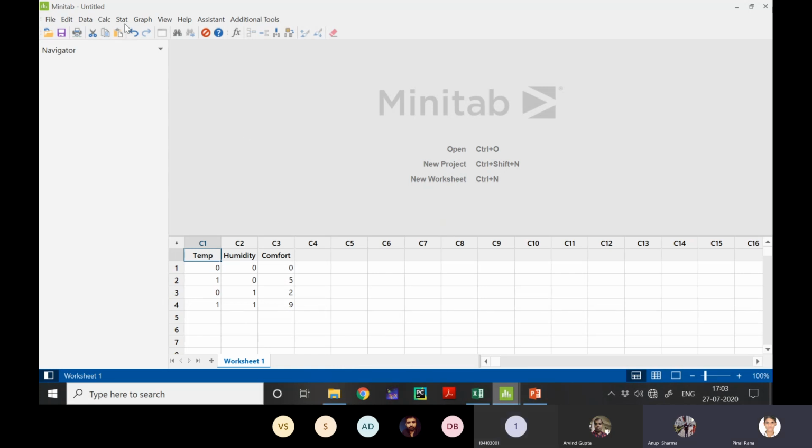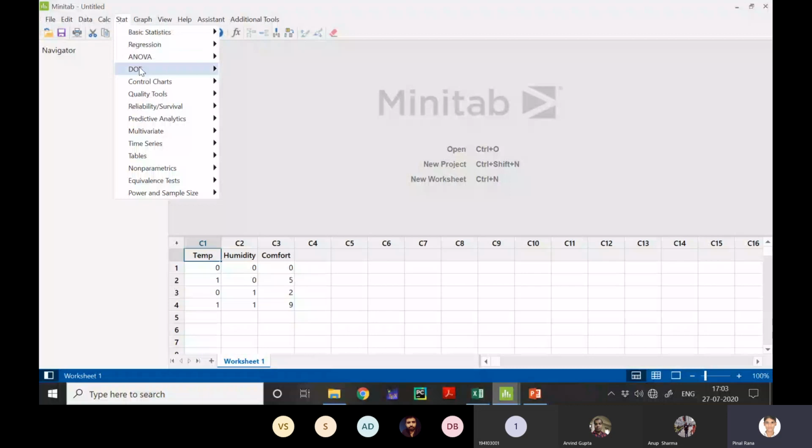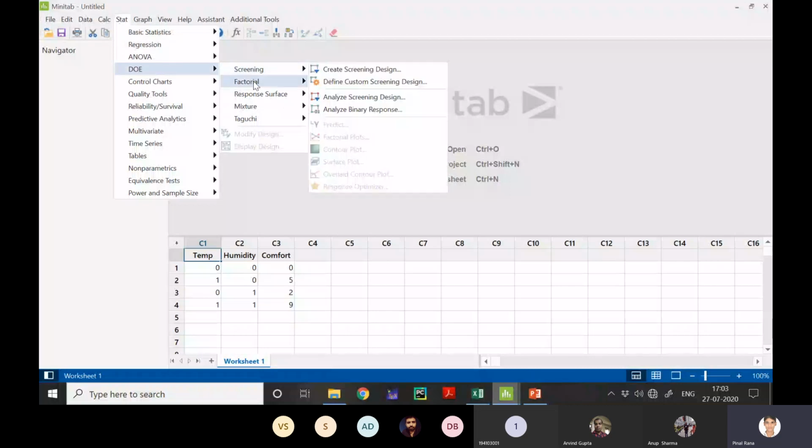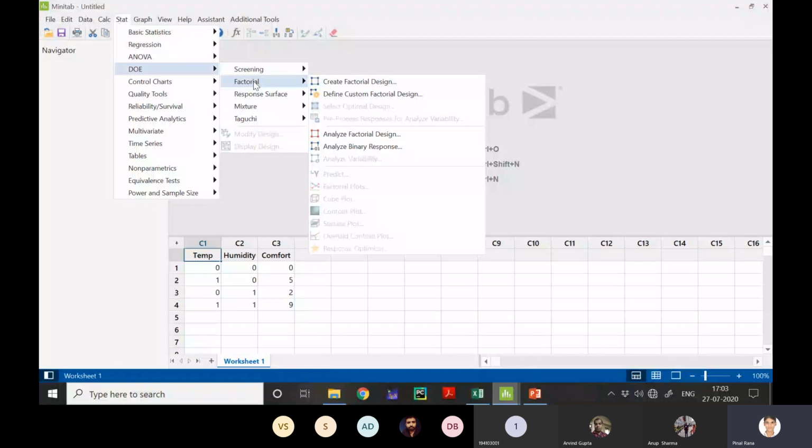Now, these are the steps, so you need not remember the things. After you copy and paste the data, first is the temperature with two levels 0 and 1. Other is the humidity with the two levels 0 and 1. And this is the response that we have measured, the comfort, right? So first you have to go to Stat, then you have to go to Design of Experiments. And our design of experiment is the factorial design. So you have to go to Factorial, then you can directly analyze the factorial design.